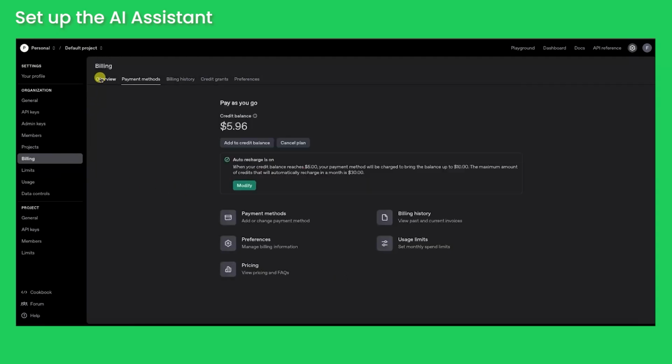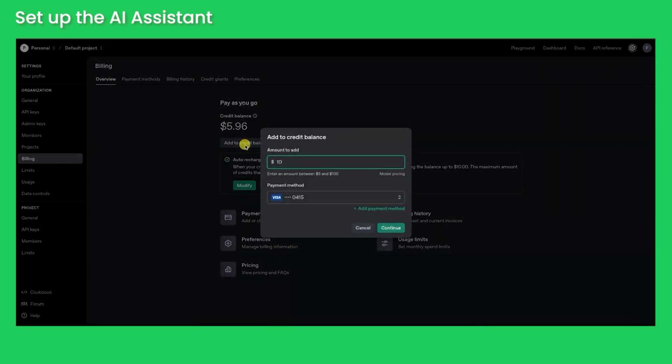Then, go back to the Billing Overview tab and click on Add to Credit Balance. Choose how much you want to add. $10 is usually enough to cover both chatbot and AI content generator use for a whole month. Confirm the payment, and you'll see your credit available immediately.